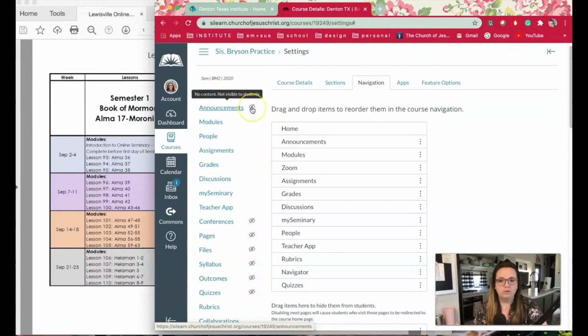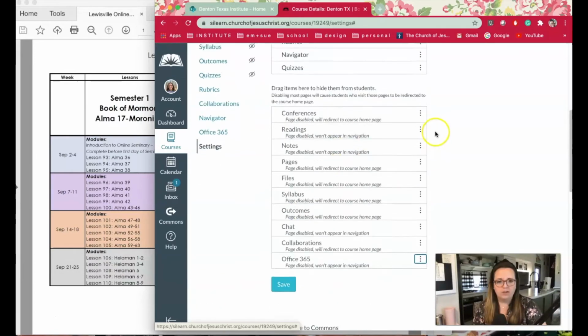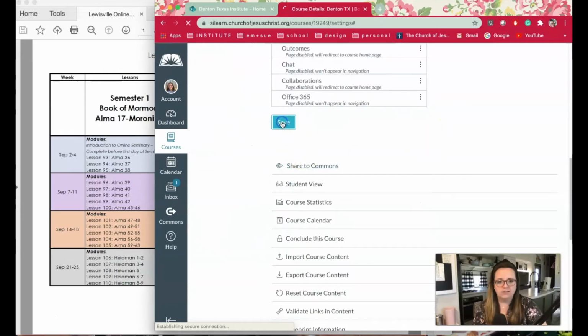Right now there's one over announcements just because this course does not have any announcements. Once you add an announcement for your first week of seminary, then the little eyeball with the slash will go away and the students will be able to see it. We finished this and you can just click save.